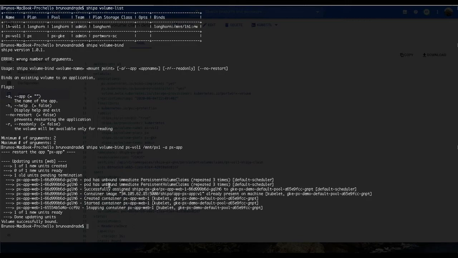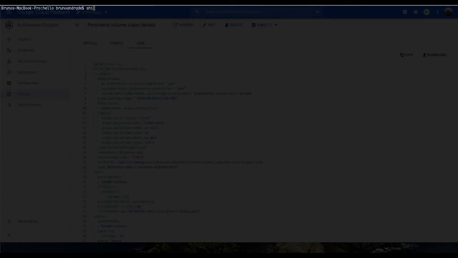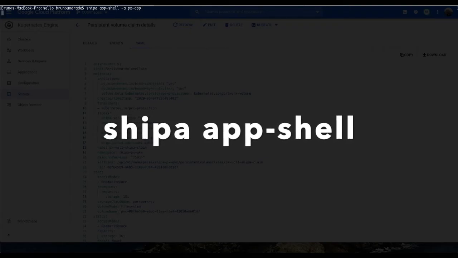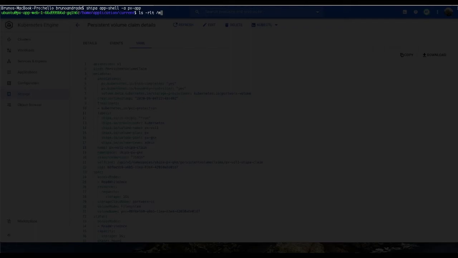So as a developer, if I have the permissions to create volumes on Shipa, I can create the volume and bind it to my application without learning anything about PVs, PVCs, and other Kubernetes methodologies and objects. In this case, it makes it a lot faster for me as a developer to consume Portworx and a lot more dynamic for my applications. And if we shell into the app, PX app, we can see our folder here already for the storage that has been attached.